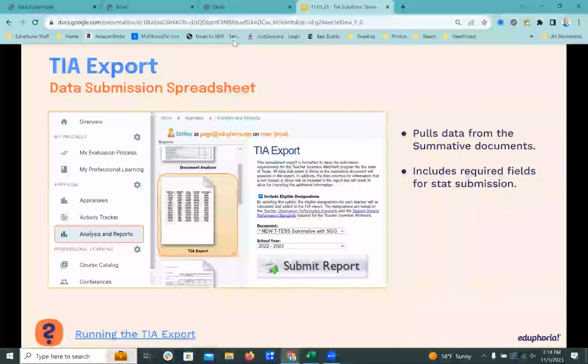Are there any questions that we need to talk about now? We did get one really great question in the chat. Is the TIA report available to everyone, or do districts pay extra for permissions for this?